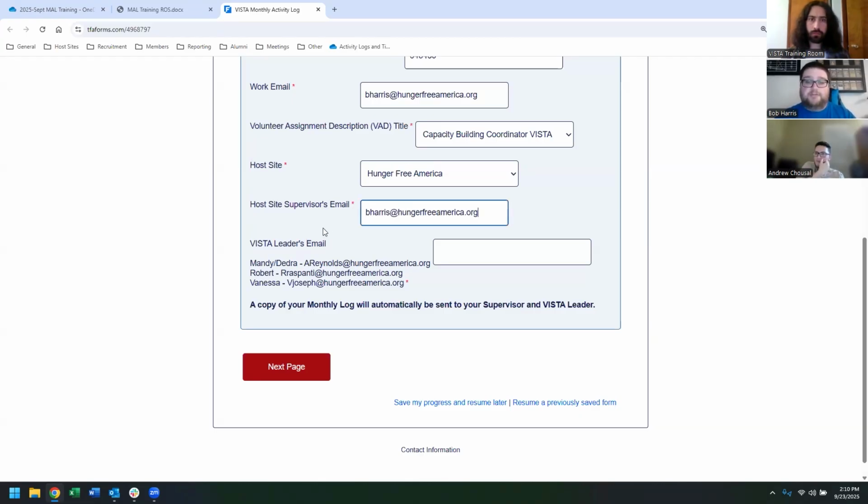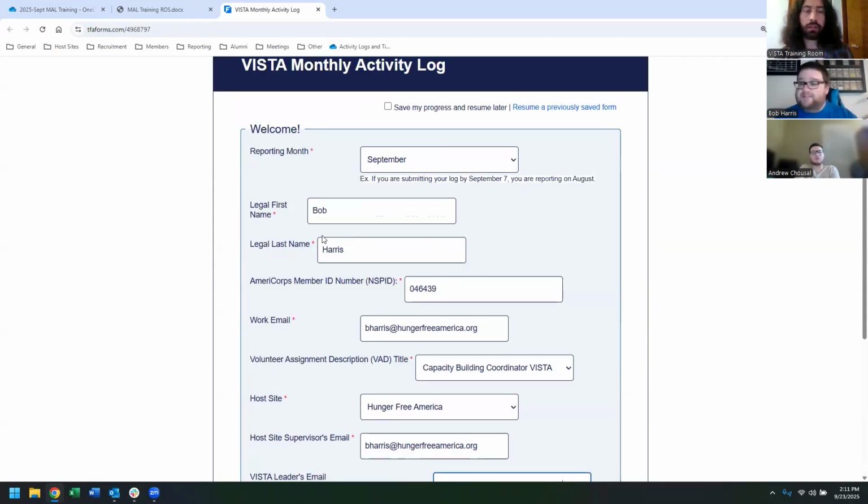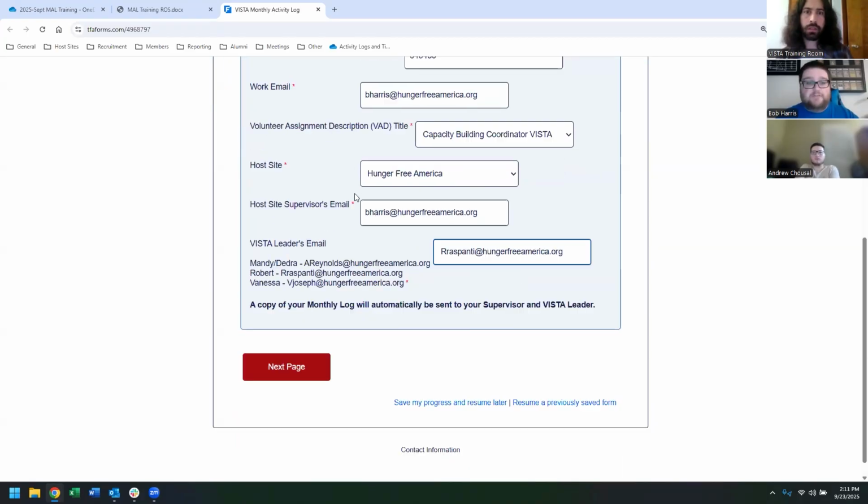You would type in your supervisor's email here. And then for your VISTA leader's email, we make that easy. Whichever cohort you're in, you would just take their email from here and copy and paste it right into that box. Like I said, everything is automatically sent to all the people that need to see it, so it's easier on everyone in tracking down information that we need. Okay, so that's the basic contact info, all that good stuff. And we will go on to the next page.